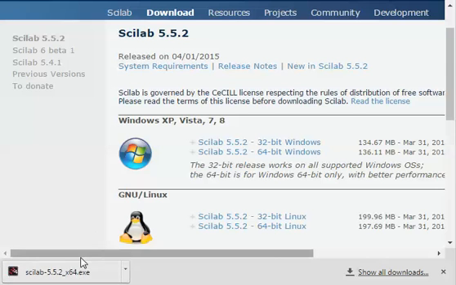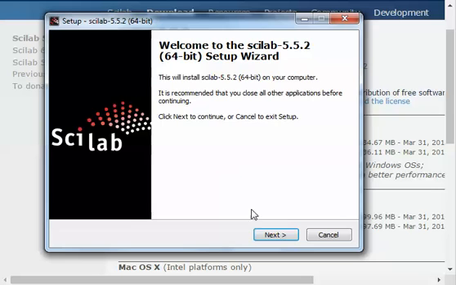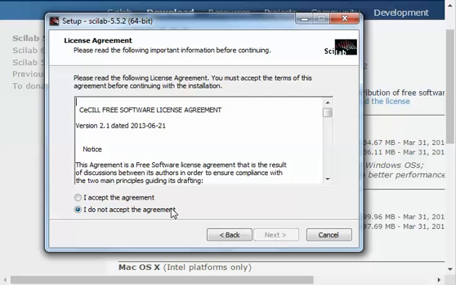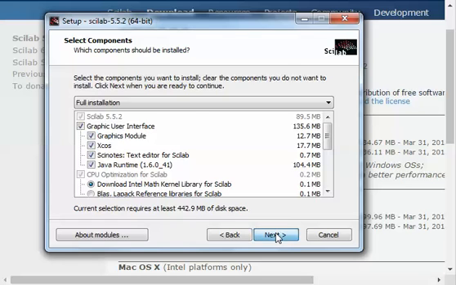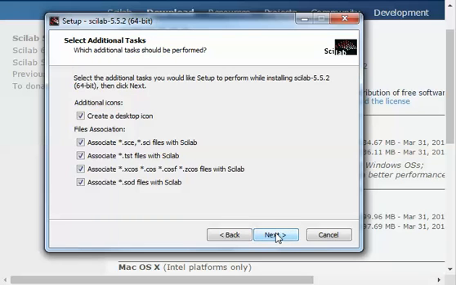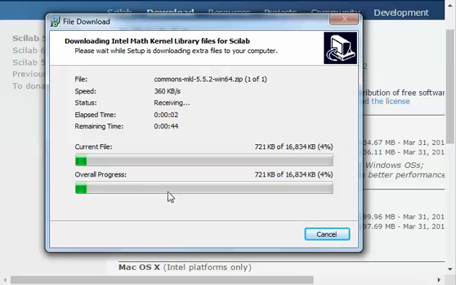Okay, mine is done downloading, so I will click on this and then just execute it. Select the language, then you accept it. Clicking next. Okay, so I will pause this again. I don't know how long it's going to take. It's probably a minute or two. It doesn't take that long.